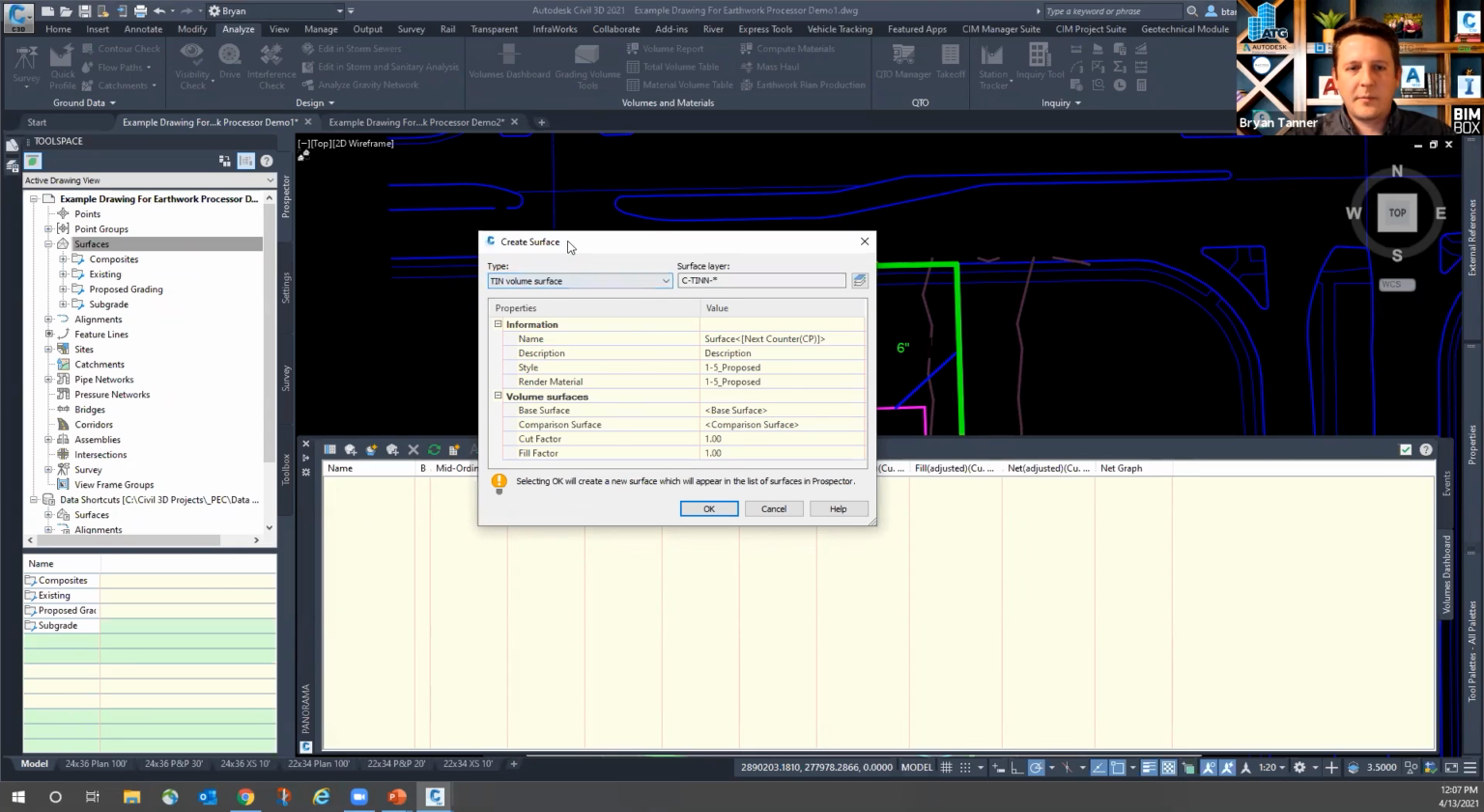Again, what type of surface? Create a surface, a TIN volume surface. I use the dashboard just as a method of going through this process and showing people where we're going to get the output. But really the process is the same as if we were to create this surface from the surfaces dialog. That's essentially what we're looking at here.